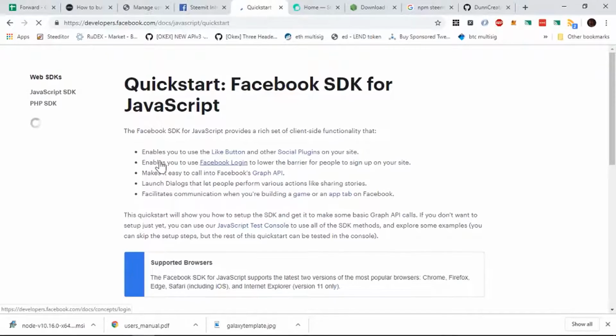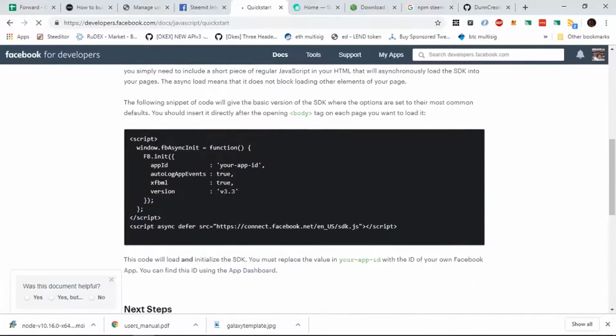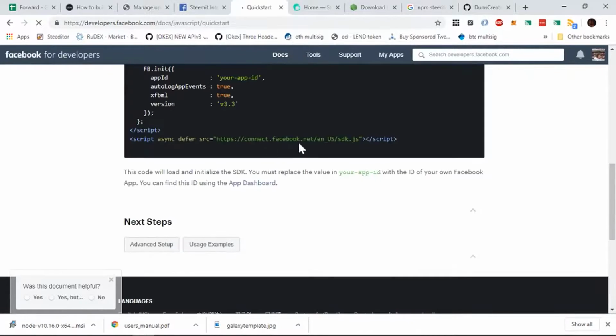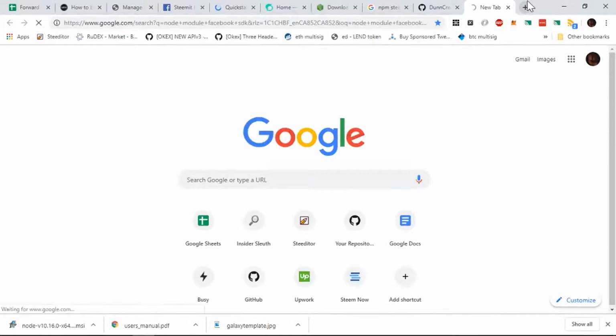Okay. Enables you to use Facebook login. That's exactly what we want to do. First we need basic setup. We don't want to use it on the front end. We want to use it as a node module. So let's look at node module Facebook SDK.